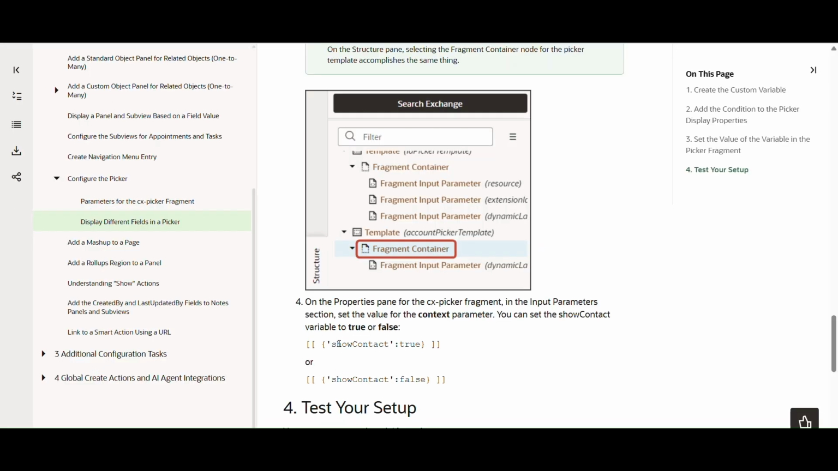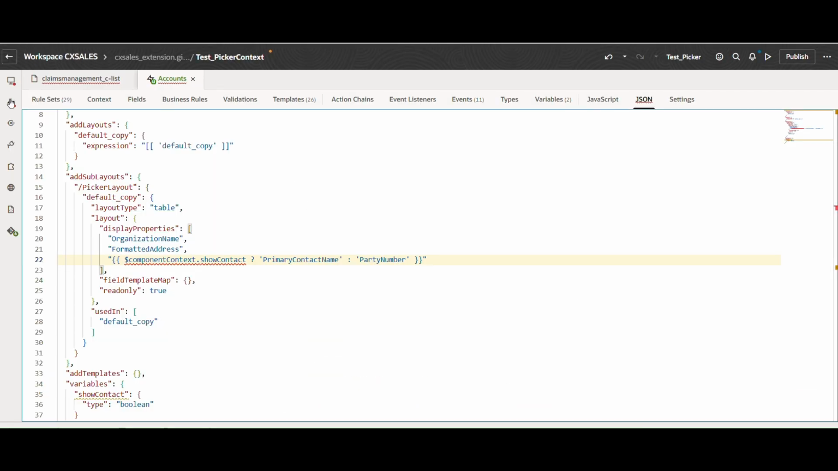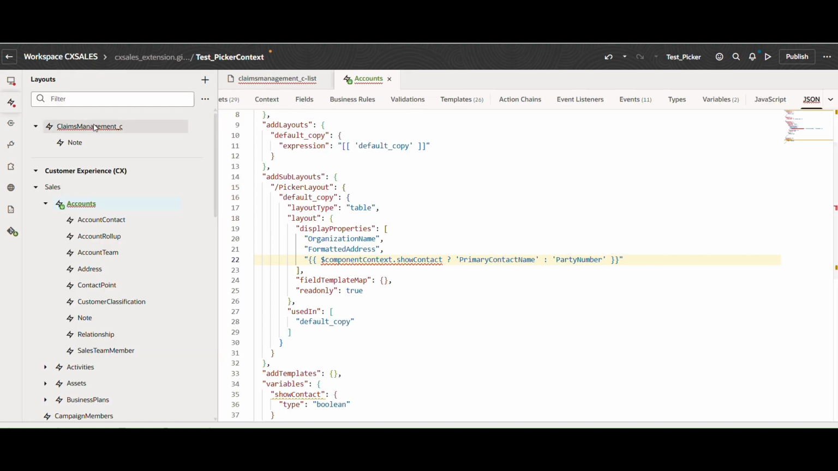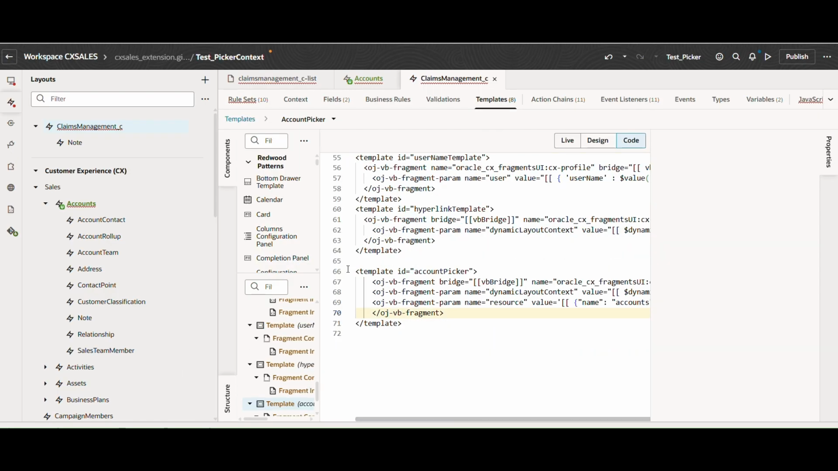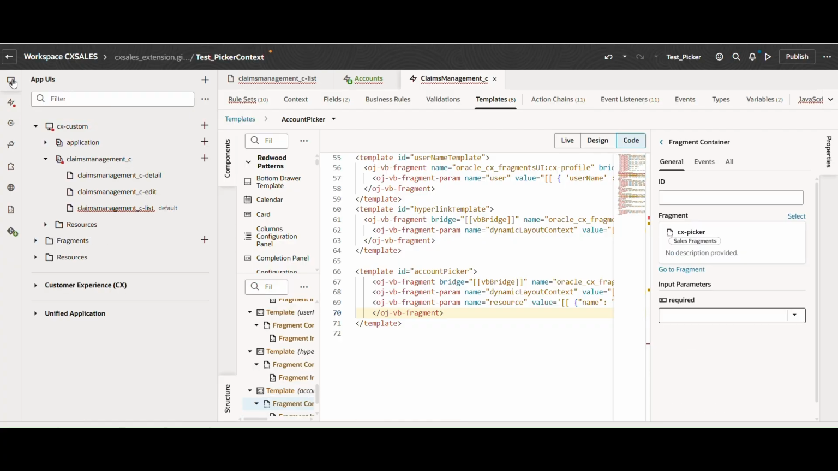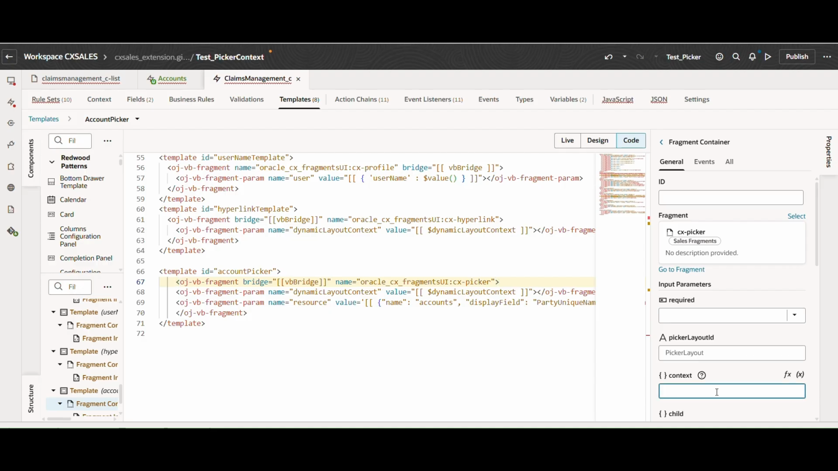Okay, in third part, we have to set the value in the picker context. So let me copy this one and let's go to our picker. So we will go here, claims management, and let's go to our templates. Because if you remember, we created the picker on the claim management object. So here, let's go to the context. If you see, so here is the context.